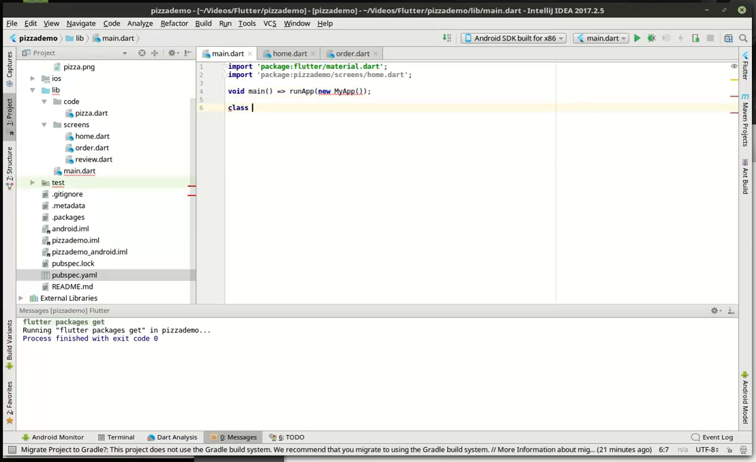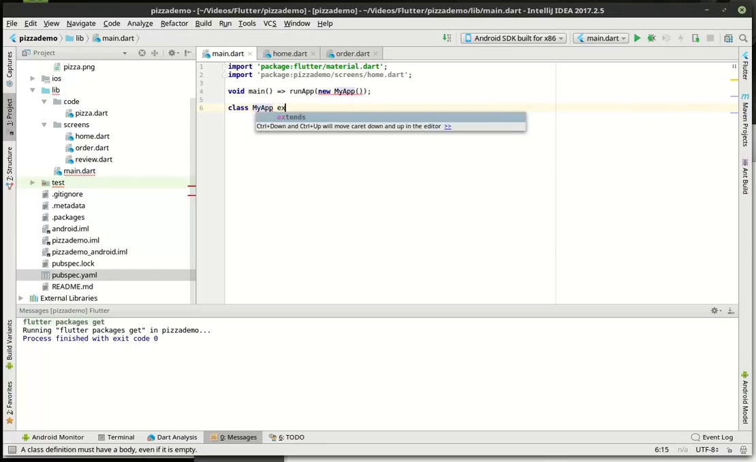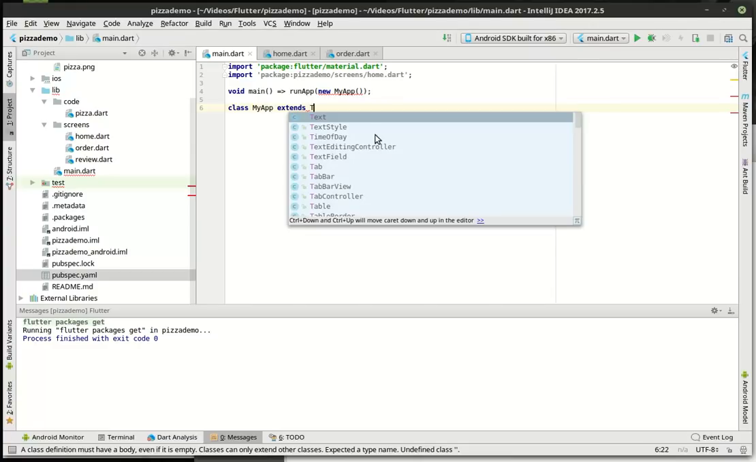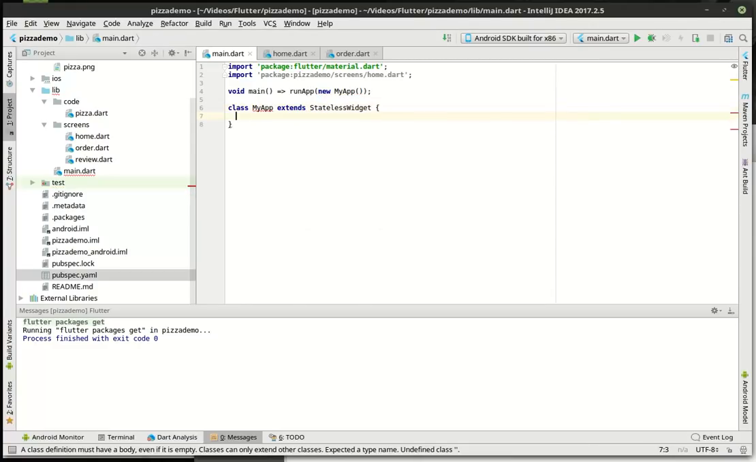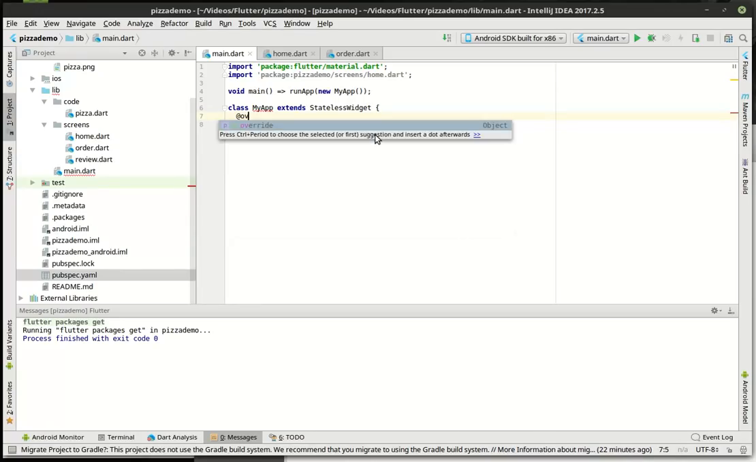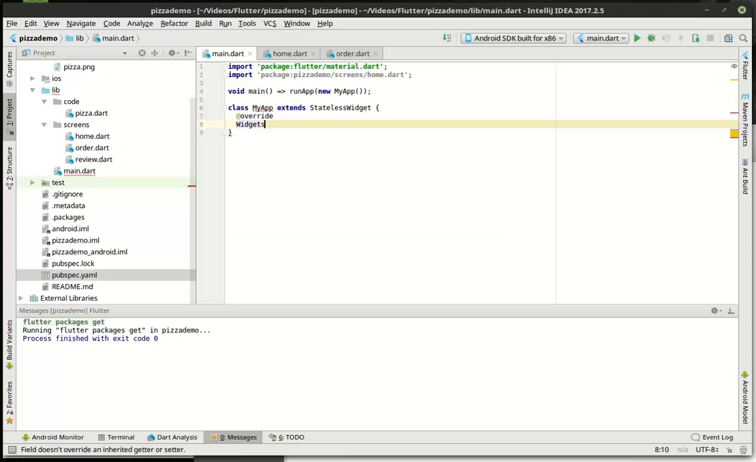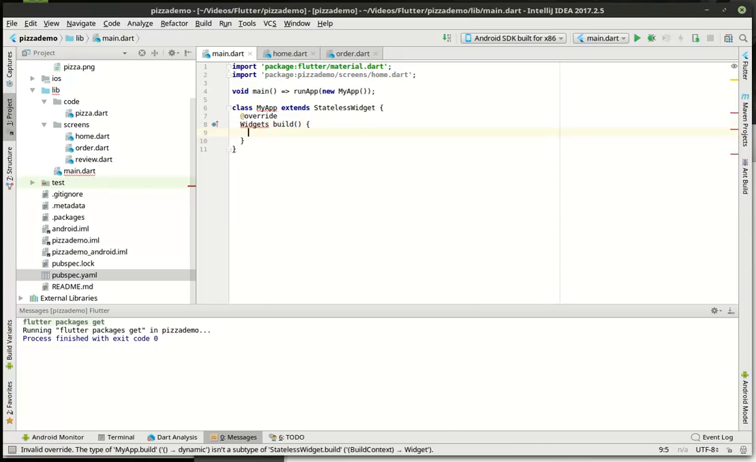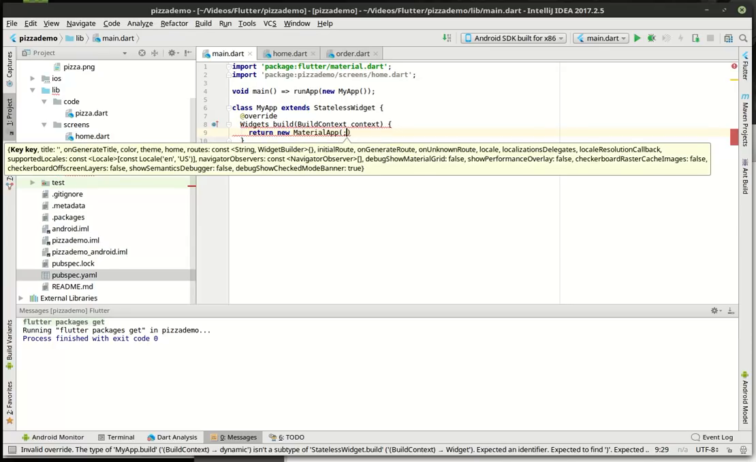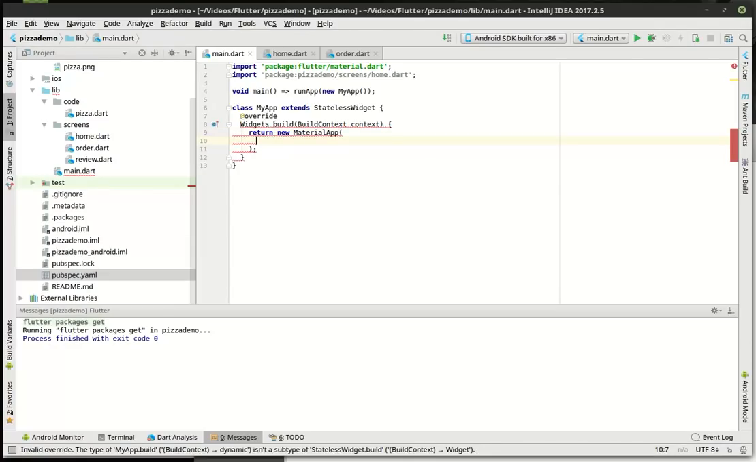And then we'll say class my app, and we're going to extend a stateless widget. Now from here, we need to override, you guessed it, the build. And then we're just going to simply do navigation like we've done before. We're going to say return new material app. And then from inside the material app, we're going to do our navigation. What is this thing griping and complaining about? Did I build app? No, it doesn't. Subtype, blah, blah, blah.